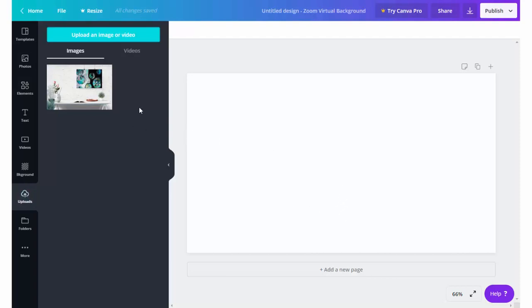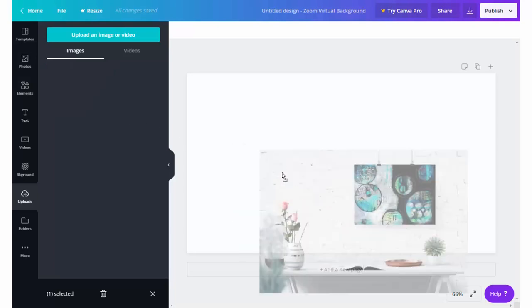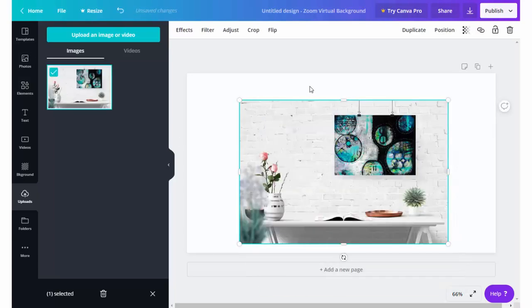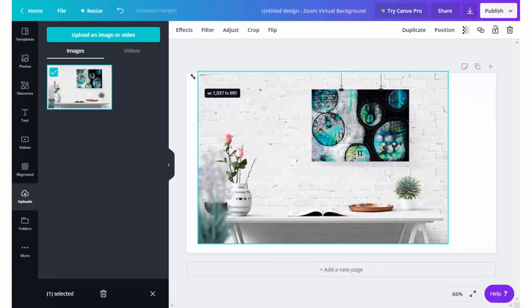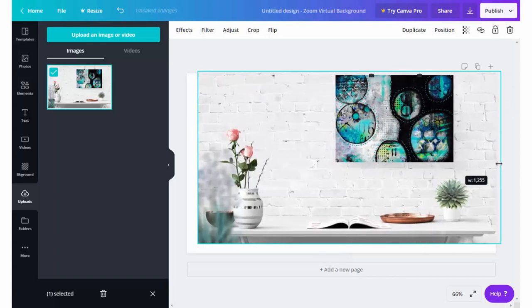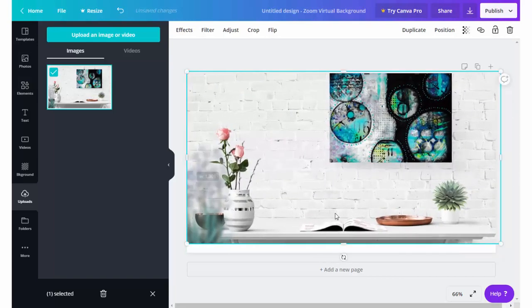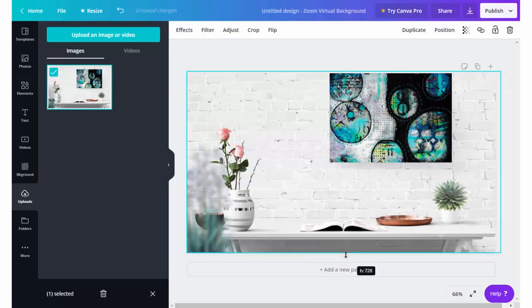So once you've uploaded whatever background it is that you want to use, you're going to select it and use it in your new page. Drag it right over. And then you're going to resize it to fit. So you're just going to drag these out like this. This one's going to come down here. And there we have the background.